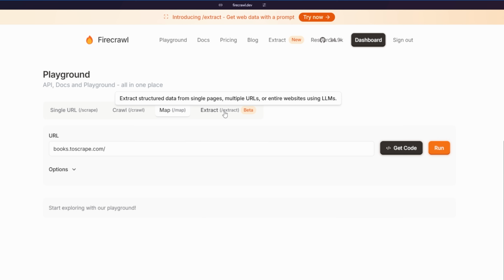Now, there is this neat feature from Firecrawl, and what this does is it uses an LLM, a large language model. It uses AI to get just the right information from the website that you're passing over.